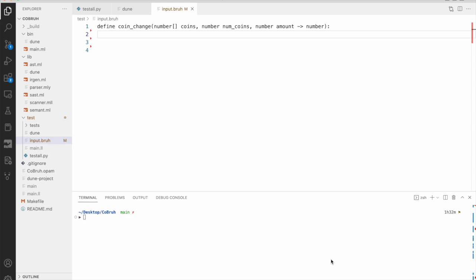CoBruh support for arrays also enables us to do dynamic programming problems, like coin change. So with coin change, we're given an array of numbers, which represents the coins that we're able to use, and we're given an amount, which represents the amount that we want to achieve. This method returns the smallest number of coins that we can use to achieve the amount, or it returns -1 if it's impossible to achieve the amount.